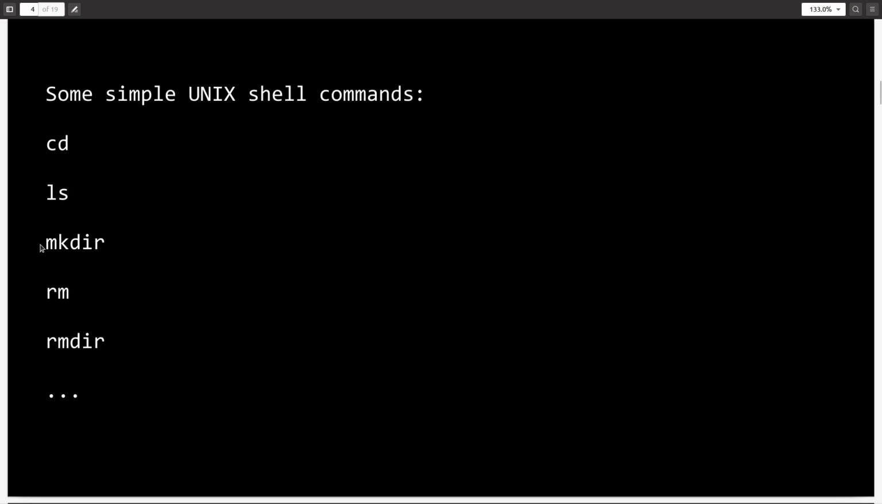The third command, mkdir, stands for make directory, and it is used to create a directory or folder. So if you don't have a directory right now and you want to create a directory, you can say mkdir space and the name of the folder you want to create. So if I wanted to make a folder called temp, I would write mkdir space temp.